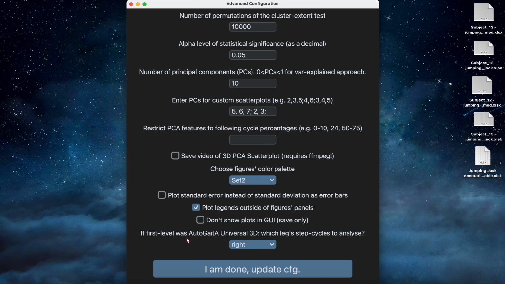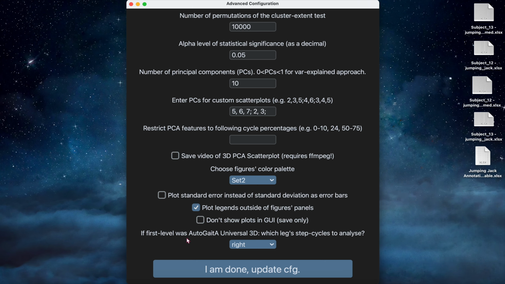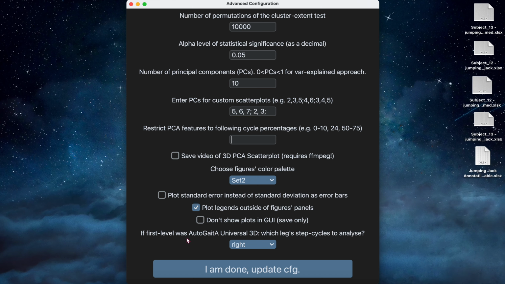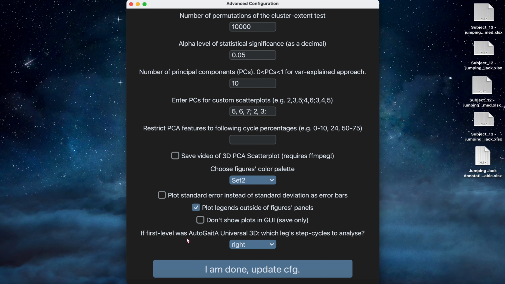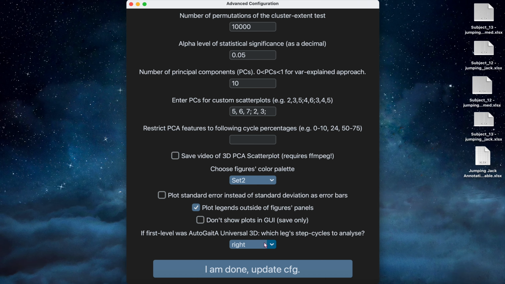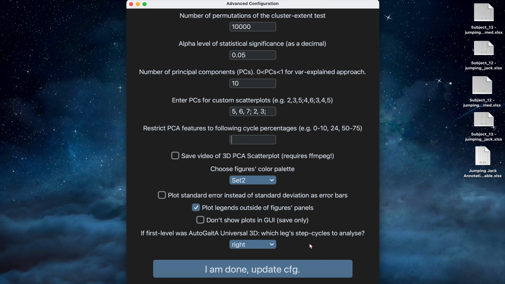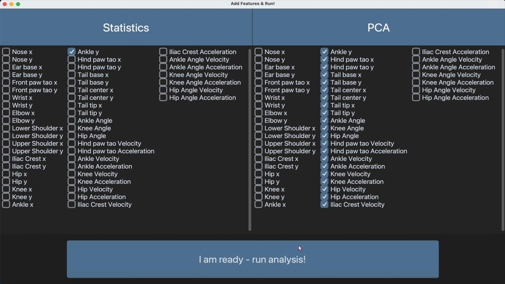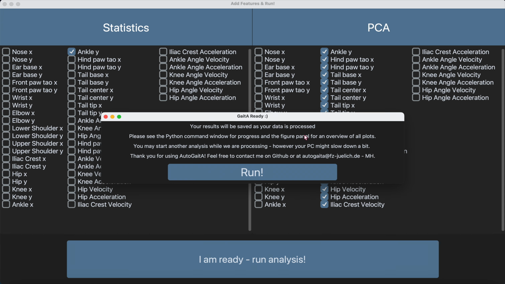And if your first level was AutoGaitA Universal 3D, then of course you have step cycles or cycles for the left and right body side or leg, and here you can choose which side to analyze. Next is the define features window, where you just define your features. On the left, what you want to test with our statistical approach, and on the right, what you want to include in your PCA. Then you just hit run, and you're done.